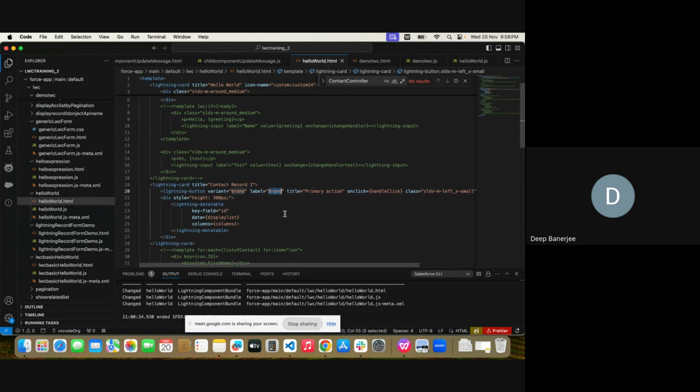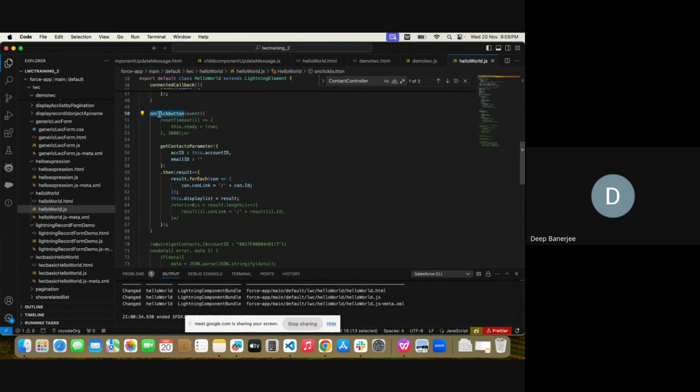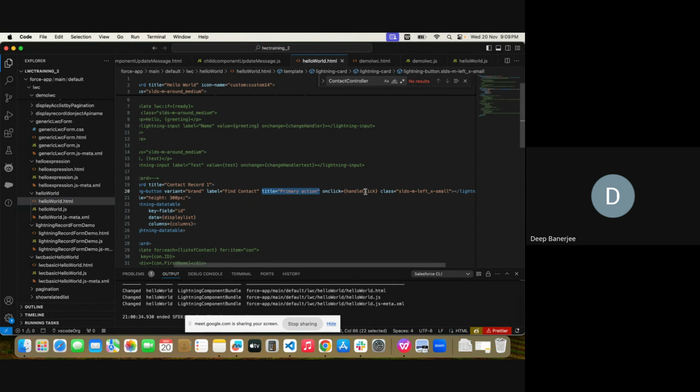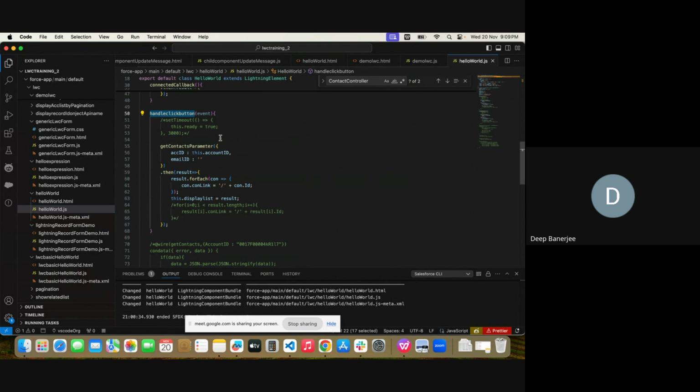And I just gave the label as find contact. You can mention title or whatever you want, and on click I will call this particular method. Actually, it will be better that I write something like handle on click, or any kind of name you can give. This is the method name. So you have to call this particular method. So what will happen when you click, then automatically this particular method will be called.